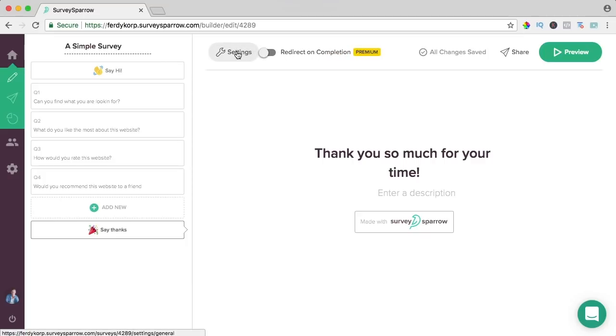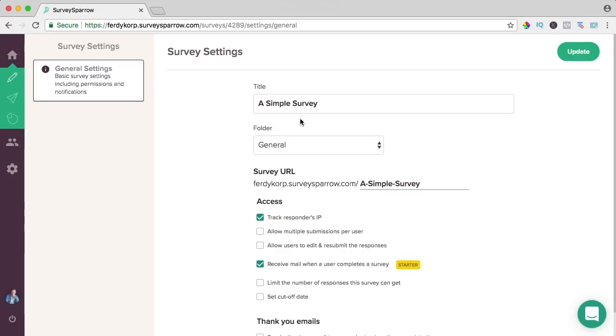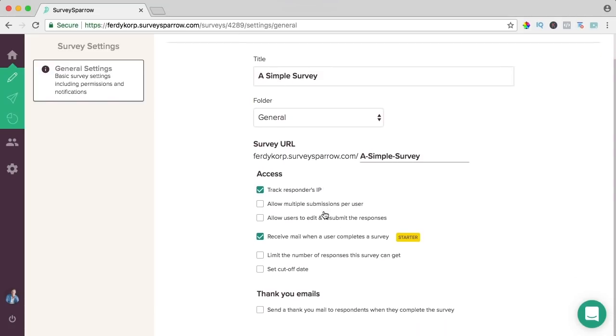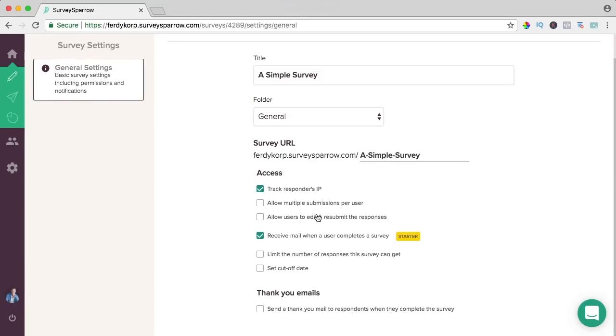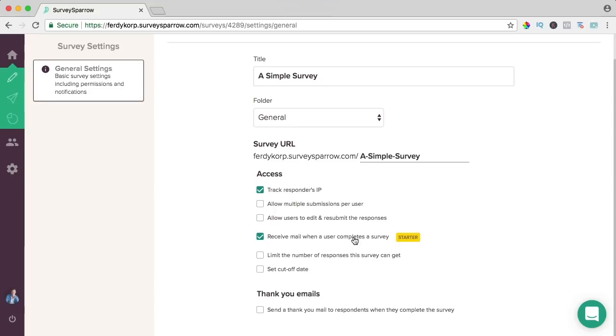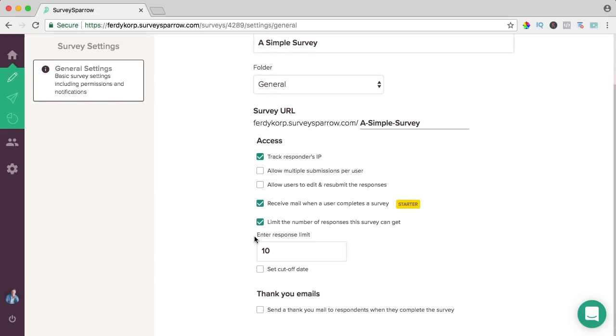And I can take a look at the settings of this form. It's called a simple survey. The folder is general. We can give it the link. We can track the responder's IP. So if you want to do that, you can do that. You can allow multiple submissions per user. And so it means that somebody can fill this in multiple times and allow users to edit and resubmit the response. You can receive an email when a user completes a survey, and you can limit the number of responses the survey can get. So if I check this, I can say I only want to have 100 responses or 10. So then I know the percentage of what people say.